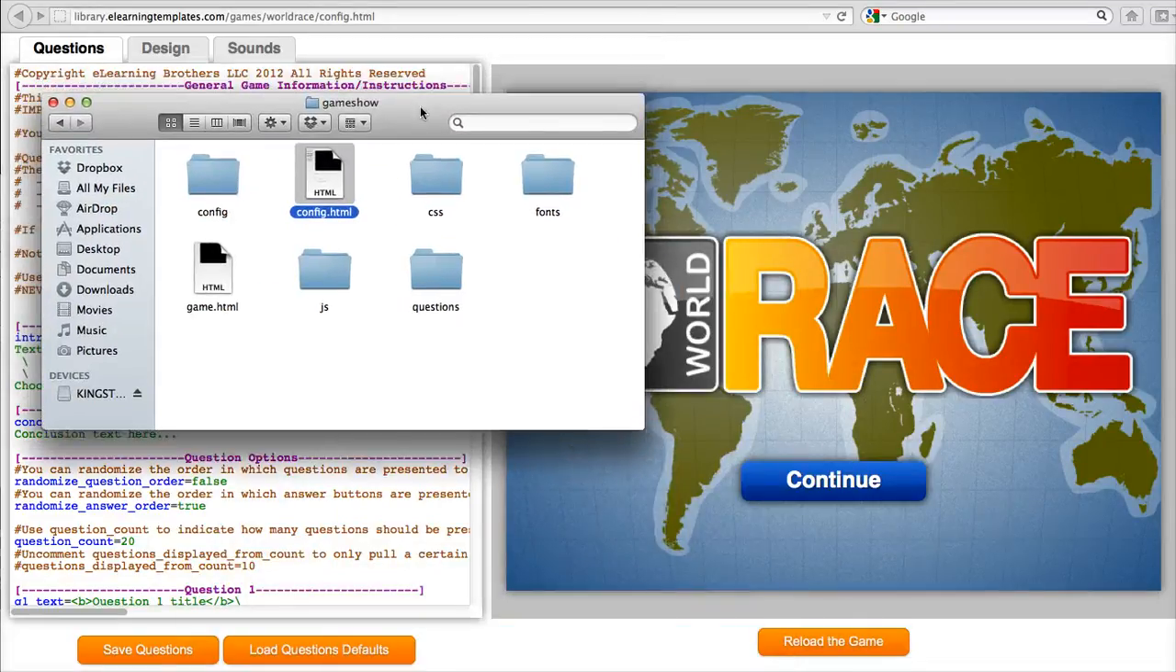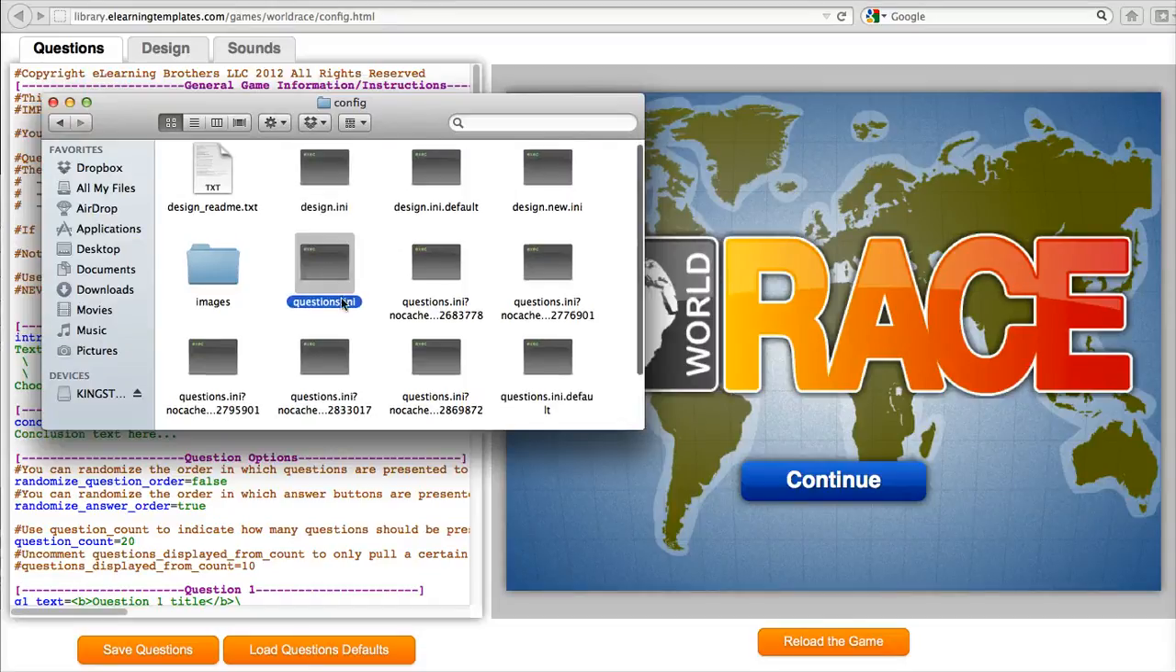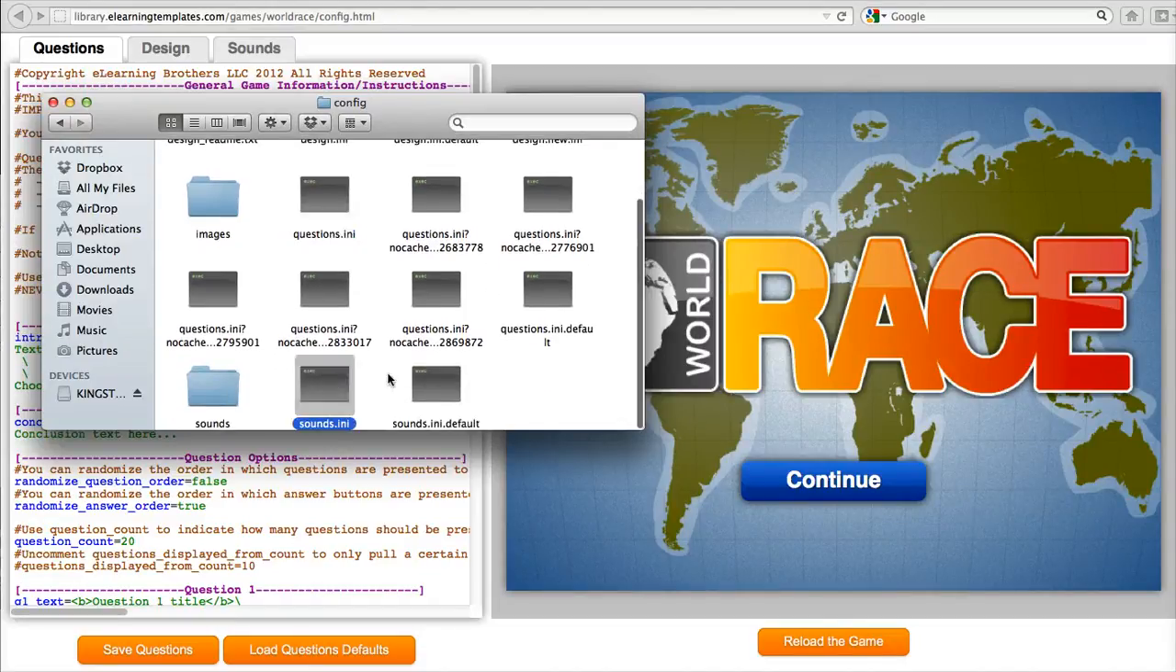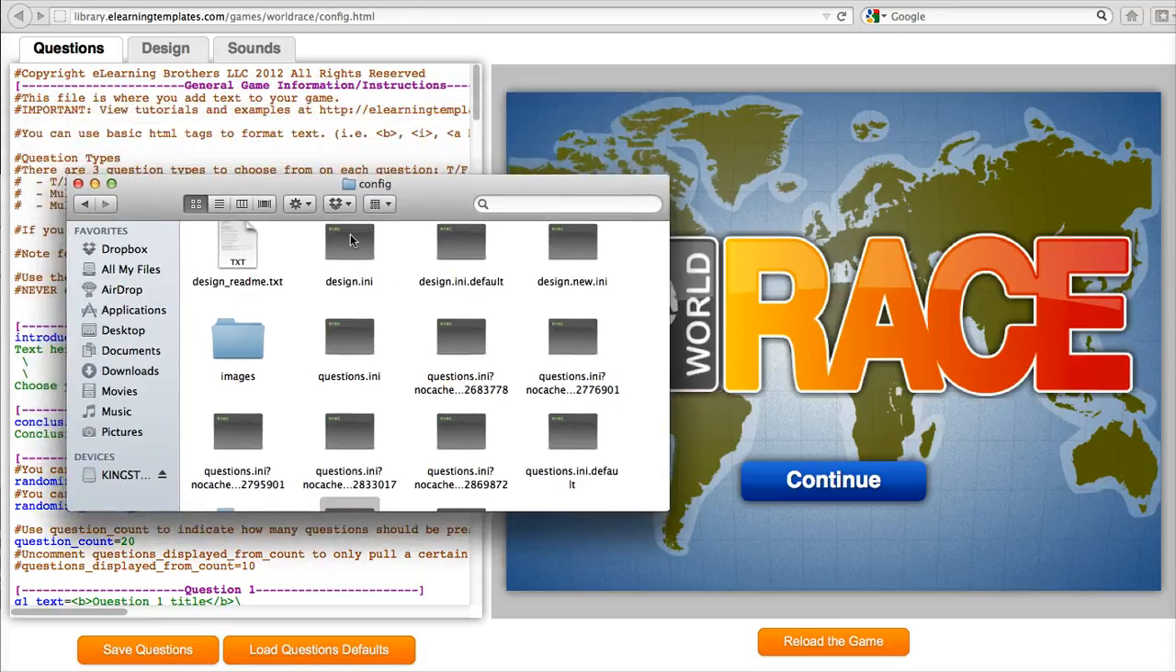Now, you don't have to use that editor. You could also go into your config file and edit your design, questions, and sounds INI files. Basically, in the editor there are those three tabs right here: questions, design, and sounds, and all those are really doing is grabbing those INI files and editing them. If you want to, you could open up the design, questions, and sounds INI in Dreamweaver or some type of text editor and make changes there.